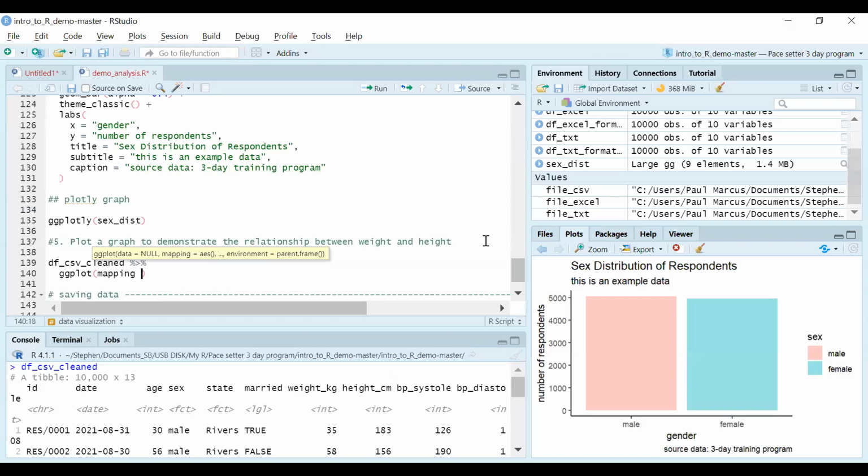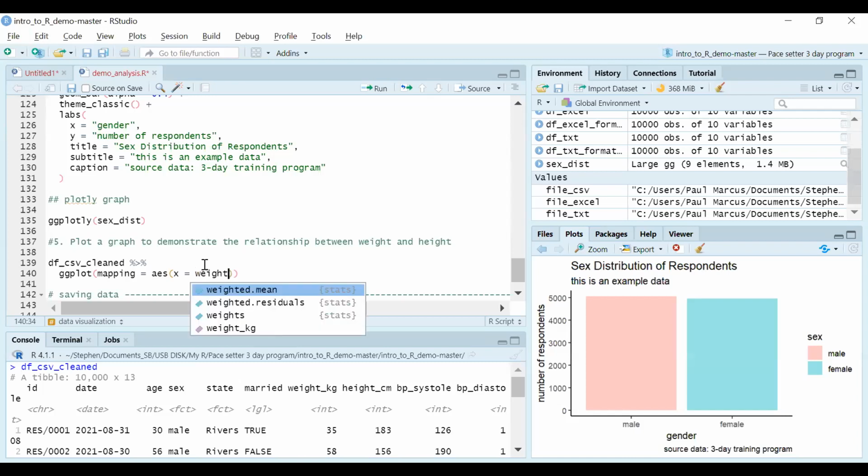Mapping equals aes, x-axis. Somebody tell me what you want on the x-axis, sex or weight. Somebody tell me what you want on the y-axis. So what do we have on the x-axis? The first question, sex or weight? Weight. Okay, so we're going to put weight on the x-axis, and on the y-axis, we're going to put height. Don't forget, our height is height underscore cm.